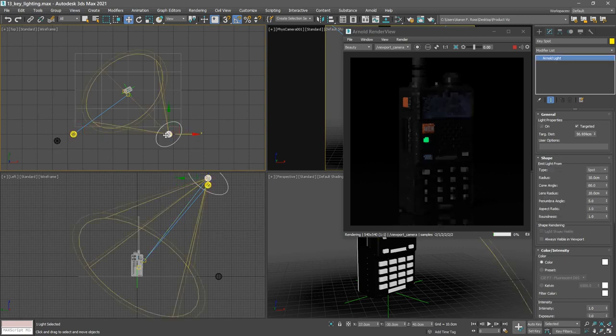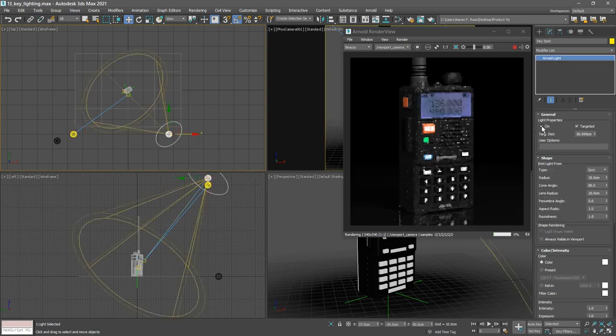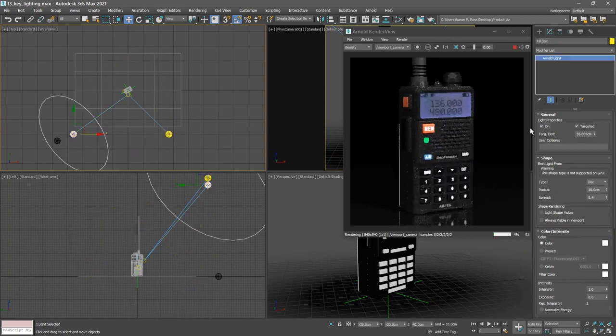Turn the key light on, reselect the fill light, and we can turn it on and off to see what we're getting there. And in fact, the exposure of 0 may actually be too much. I'm getting a little bit too much light there. I'll bring it down to -1. Okay, now we've got our key and fill lights, two components of the triangle lighting setup.